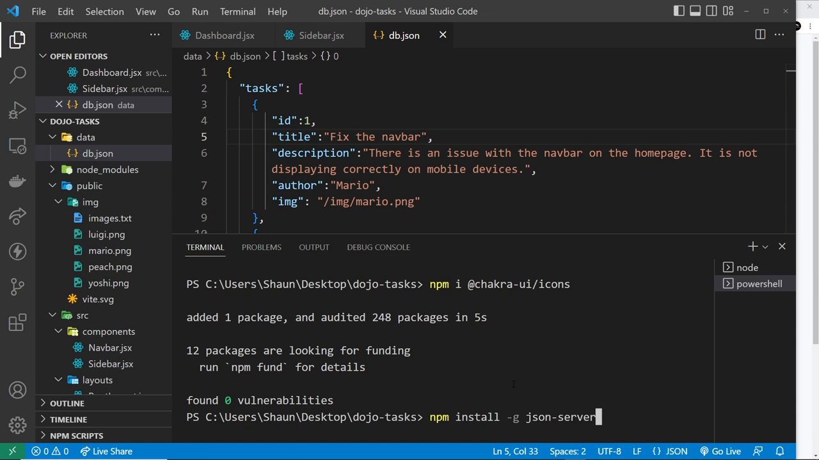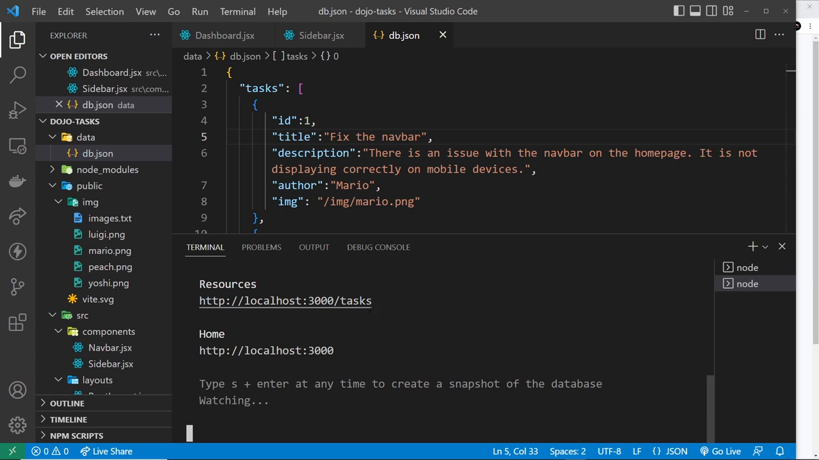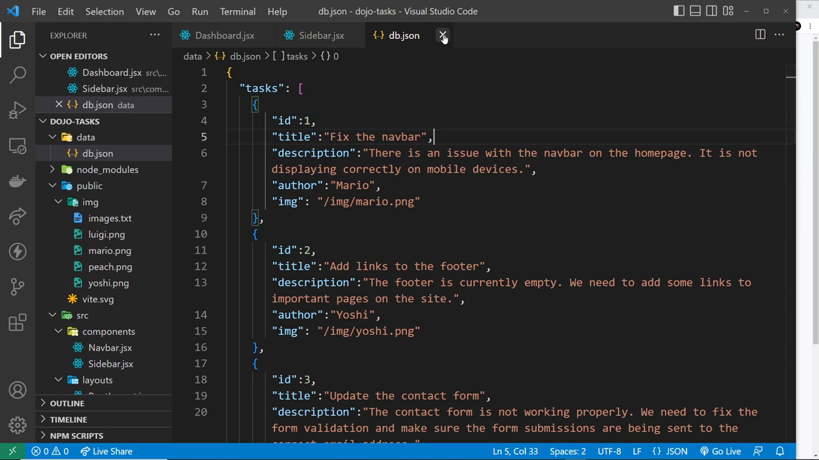So once you've pressed enter to install that, we can then use JSON server to watch that JSON file by typing json-server, then -w to watch a file, and then we need a path to the file, which is ./data to go into the data folder, and then /db.json, which is the file name, and then press enter, and we should get back an endpoint at which we can reach the tasks data or the tasks resource inside the terminal. So now we can use the endpoint to fetch the data for the dashboard component.